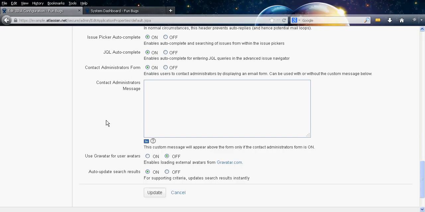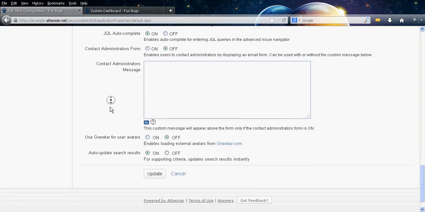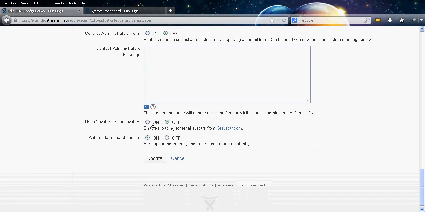Okay, but you're welcome to do it however you want to. But I'm going to turn it off in this particular one. Okay. Use Gravatar for user avatars. I'm not bothered about that. And auto update search results. Yes, that's a new feature with the redesigned search, and it just speeds things up. So there's no reason not to have that on, as far as I'm concerned.